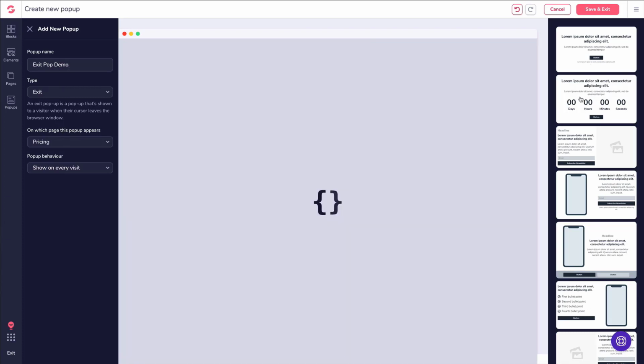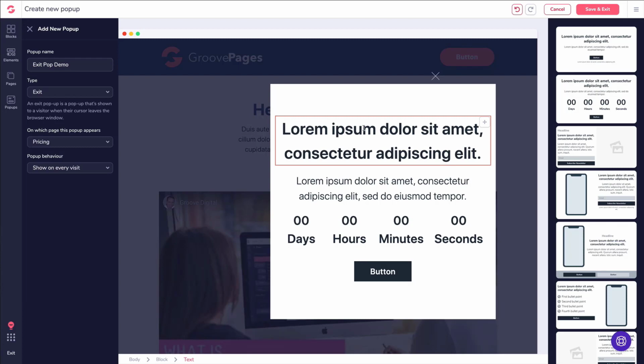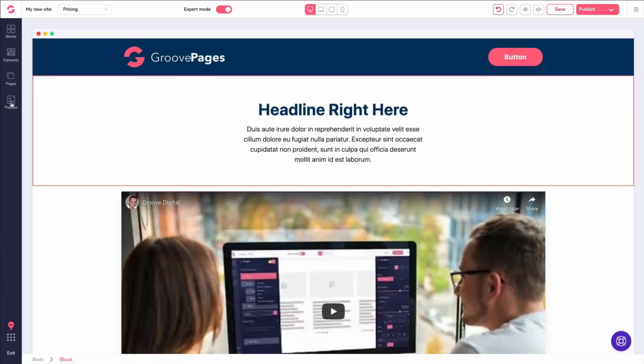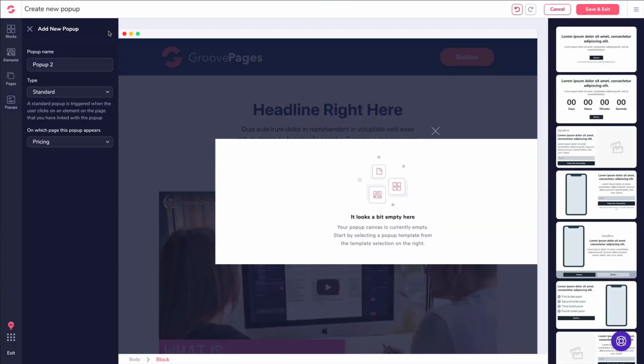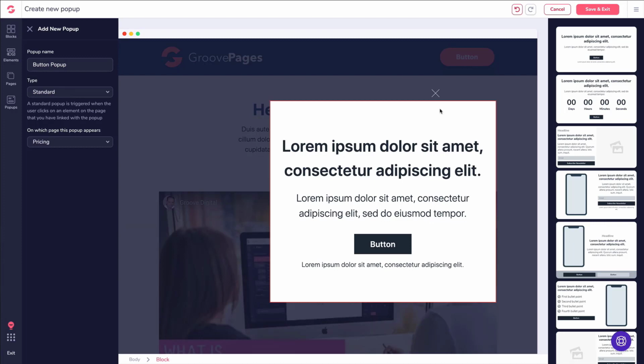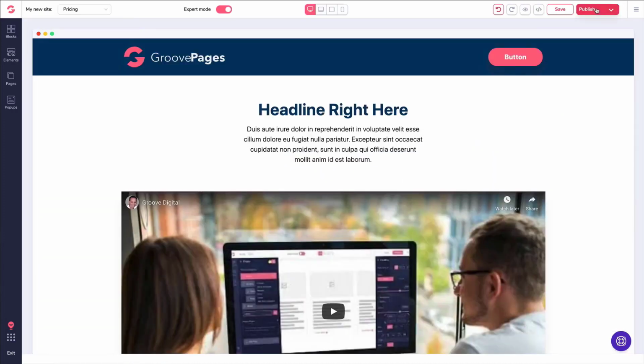And I'm going to choose this one right here. And this would say, hey, wait, before you go, get this bonus or whatever the case is. And we hit save. Now we go into the pop-ups and click create new pop-up again. Now I'm going to create a button pop-up. We're going to leave that as a standard pop-up. I want it on the pricing page, and I'm going to choose this one over here, a slightly different pop-up. Just like that, we click Save and Exit.